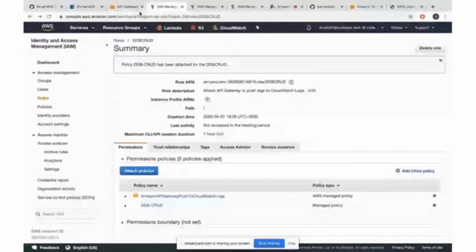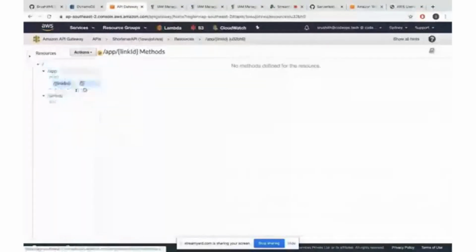Now we have to create a method. So I want to implement delete. I don't want to have that test. Test is not good, right? I mean, there's test data. Let me delete that. Delete.